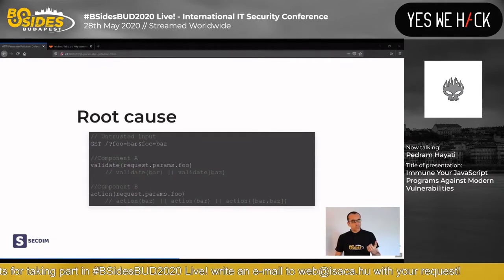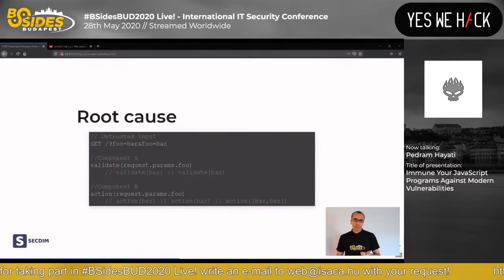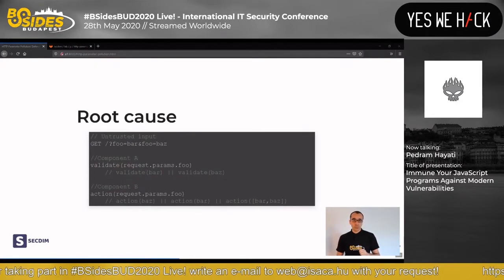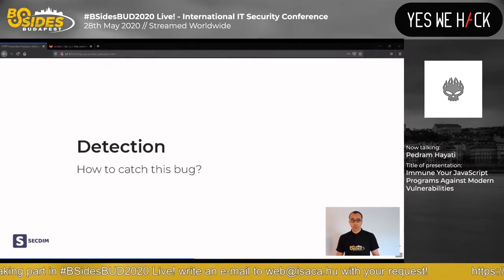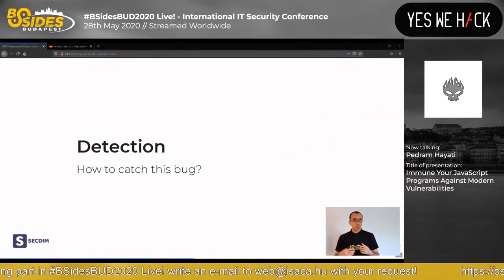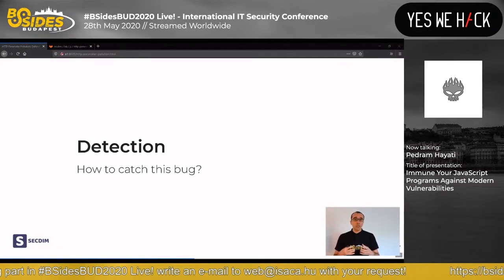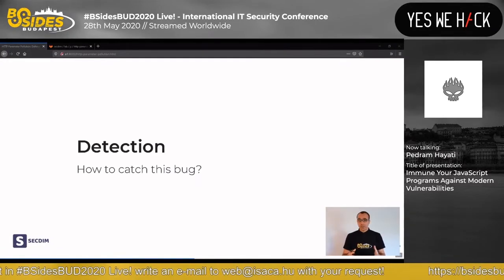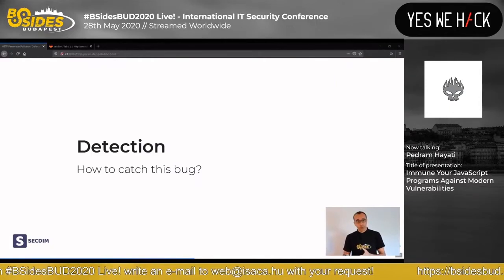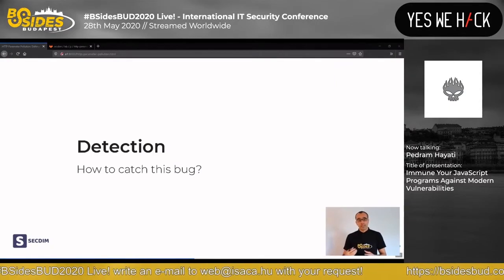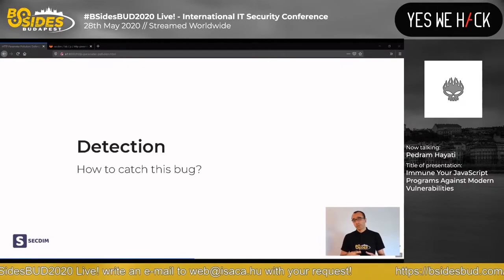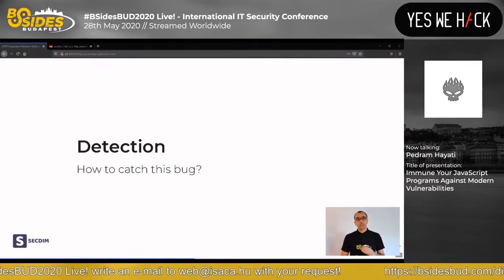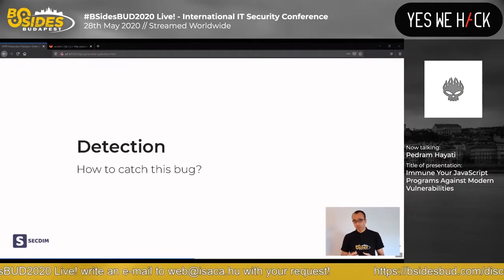Let's now start talking about how we can detect HTTP parameter pollution in our programs. I will talk about two common ways that you can find this bug: one through runtime analysis or black box type assessment, and then later I will talk about how you can find this bug when you do static code analysis or white box type assessment.